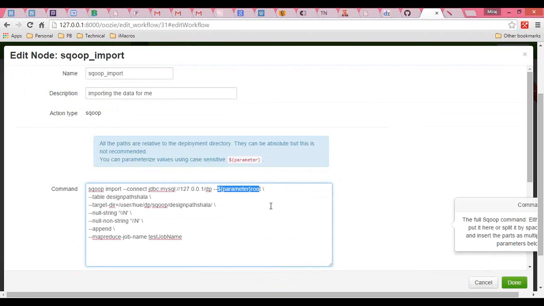Target directory. So your target directory would be something like this: dollar base dir, slash, dollar import dir. Dollar should be outside, yes. Practically these things would again be parameterized, dollar IP, everything. So practically you will be passing these parameters to your Oozie job, and those parameters will be automatically available for you over here.